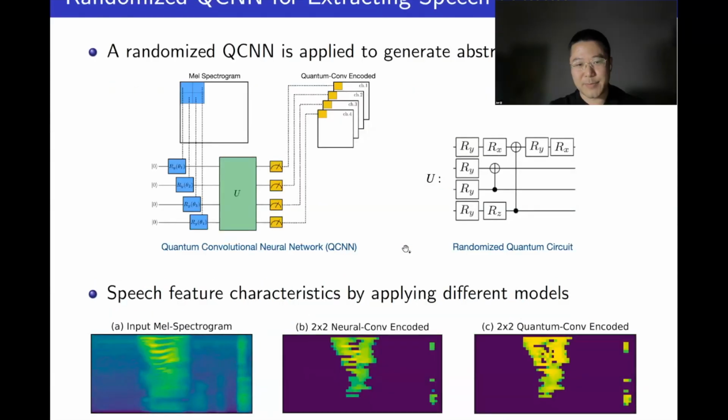This is the basic idea of the quantum convolutional neural network. All the parameters for the quantum architecture are randomized. For the input, we use the Mel spectrogram of speech to encode it, with input rotation, and the output is the quantum encoded speech features. Our picture shows a comparison between the different speech features.